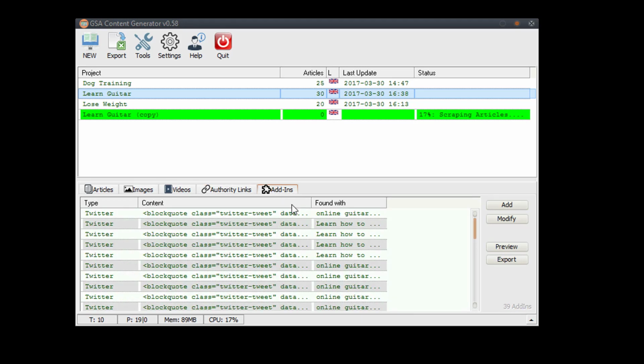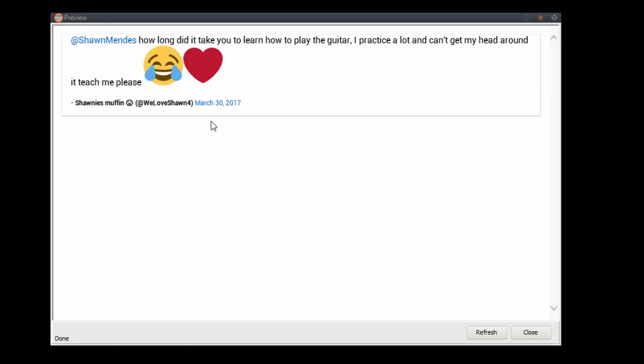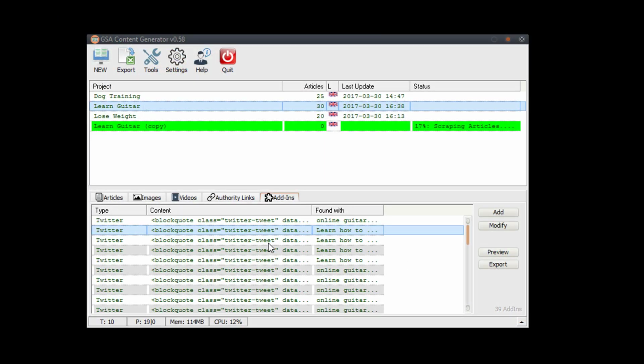And the add-ins, this is Twitter. You could click on one and it'll open up and show you a tweet. So someone tweeted, how long did it take you to learn how to play the guitar? This could automatically be embedded into your articles, so that's a pretty neat feature. And of course you can export those if you want.